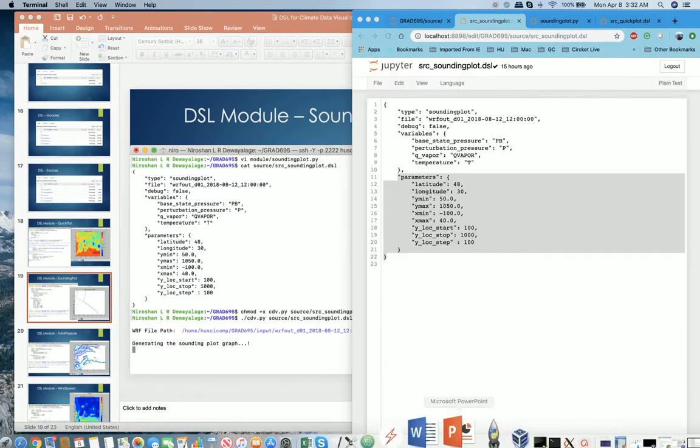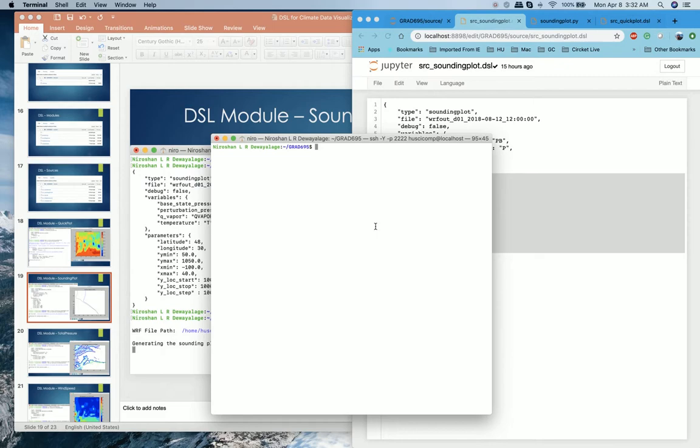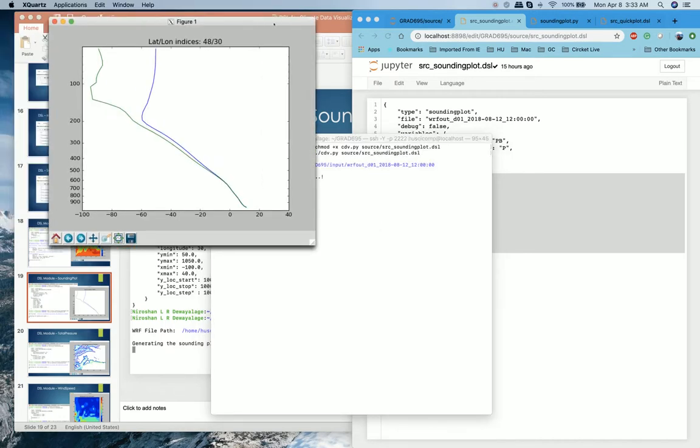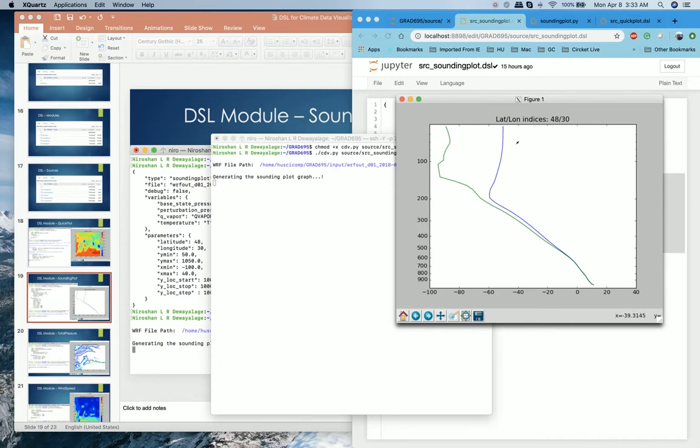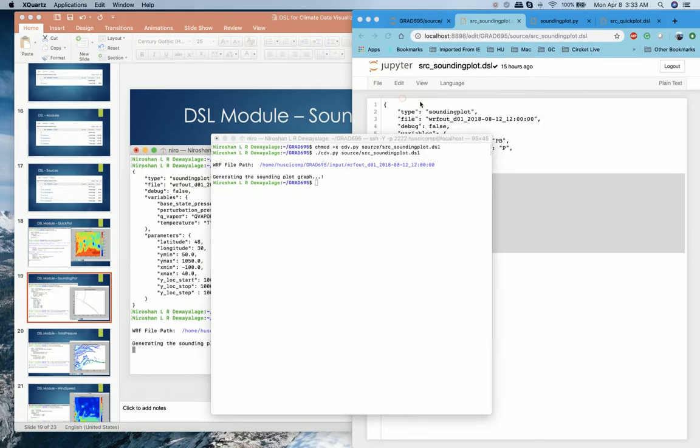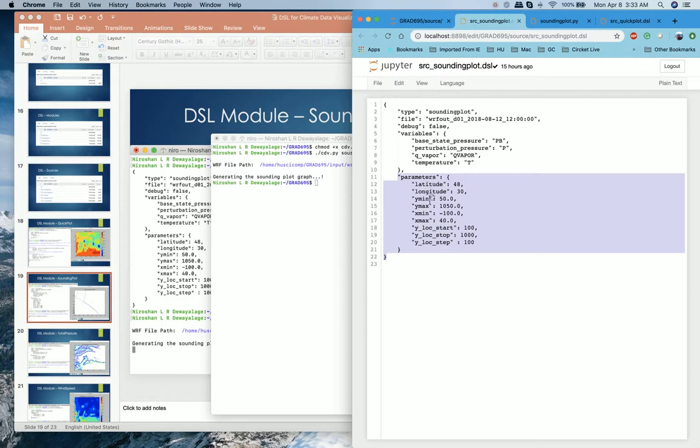Okay, it's not the one. There you go. So this is latitude and longitude 4830, and this is a sounding plot. So it is so easy for DSL users. They just didn't need to create this. They only need to have a proper understanding of that domain, and proper understanding of this file and all the variables, and that's all. The rest of the things will be taken care of by this DSL.